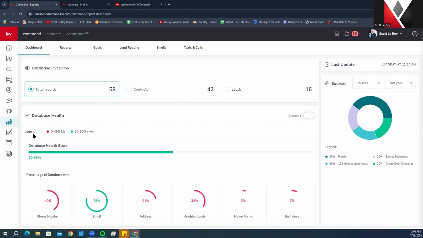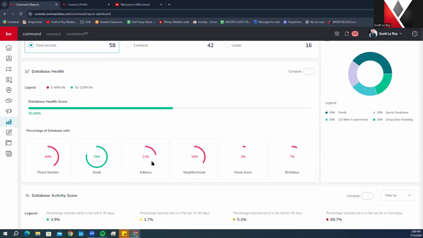The database health. So this is showing the health score of about 50 to 100%, which there's also a compare option here, which does break down a little bit better once we go into reports. But percentage of database with a phone number. So 40% of the people in our database, we have a phone number that is associated with that contact. 78% of the people in our database, an email, and then address, neighborhoods, home anniversary, birthday, things like that.